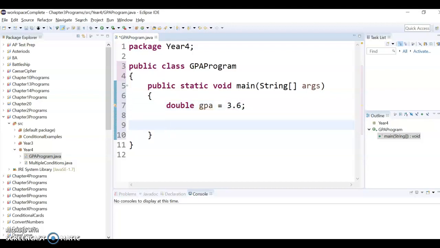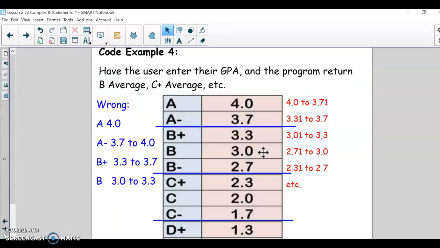Then we're going to build an if statement that fits these different spots. This would be a good chance to pause the video and see if you can figure out how to translate that GPA into the correct letter grade using this idea. Anything between 4 and above 3.7 should be considered an A. All right, hopefully you've tried it, because I'm going to go over the answer now.